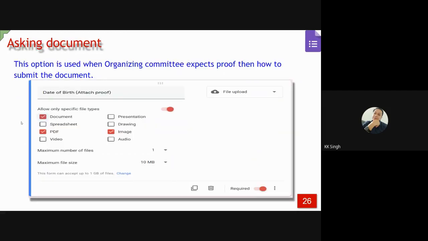Now the event form. This is related to admissions. In this pandemic time, every school is providing admissions to the students.